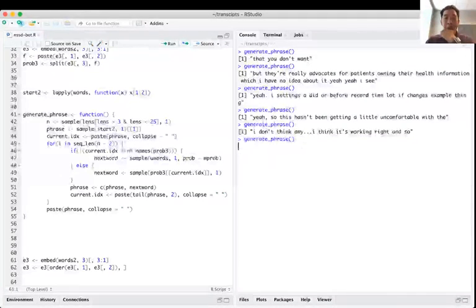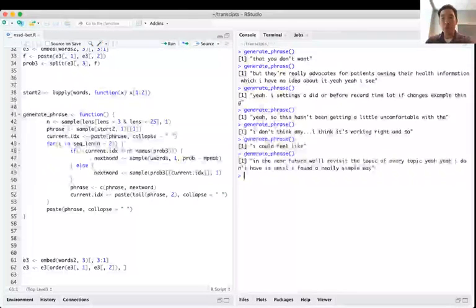All right. Okay, that one works. In the near future, we'll revisit the topic of every topic. I must say, in response to, I don't know, something, it's funny how it always seems to come together. Okay, this one is near possible.